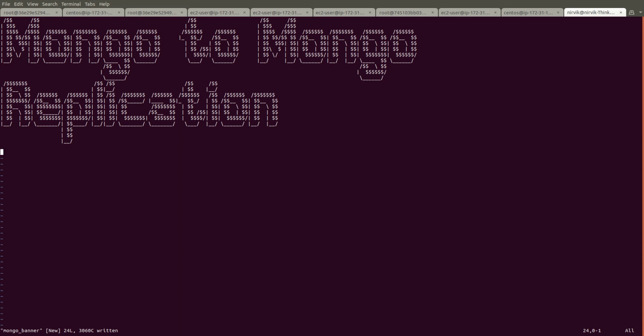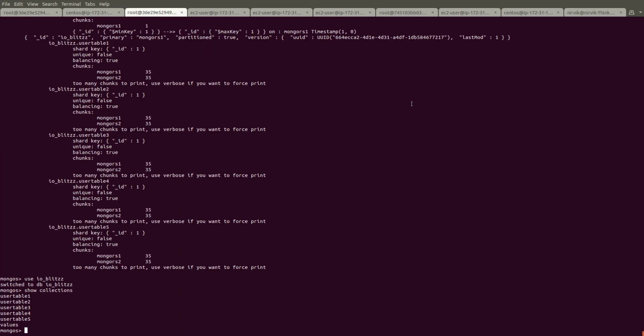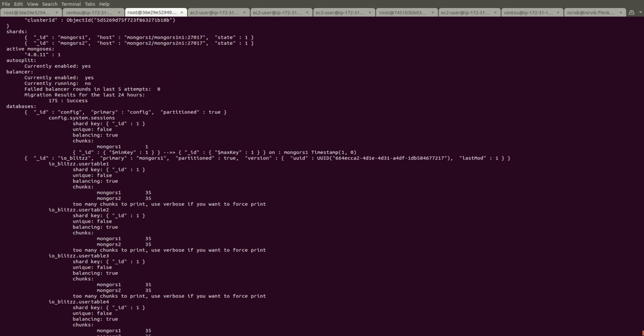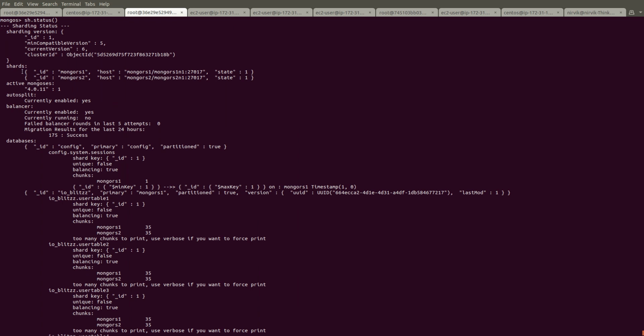Hello and welcome. We will demonstrate MongoDB to MongoDB replication using the Blitz tool. Let us first start by checking the topology of our source MongoDB instance. To do that, we will use the command sh.status. As you can see, the source MongoDB has two shards, MongoRS1 and MongoRS2.